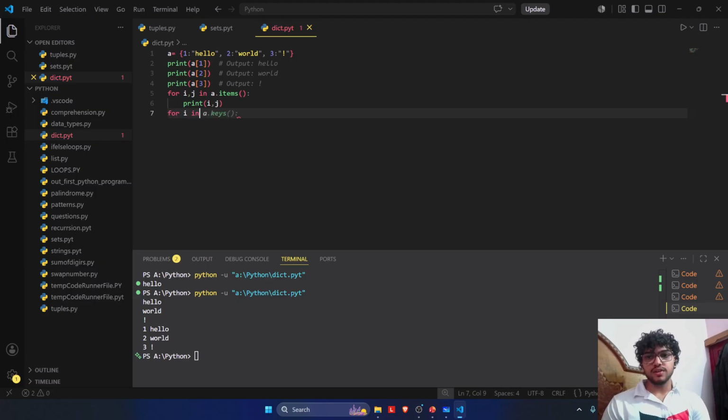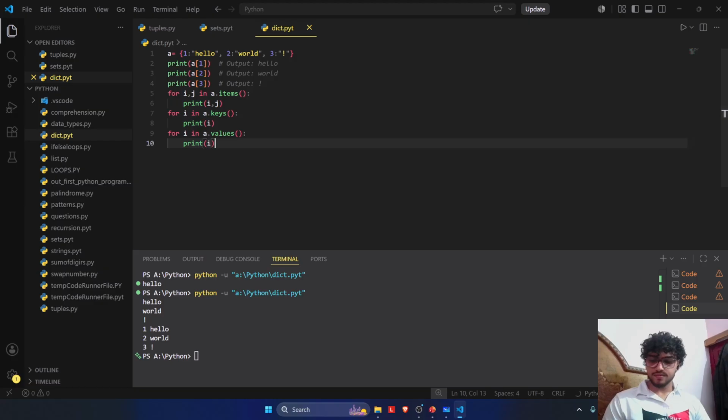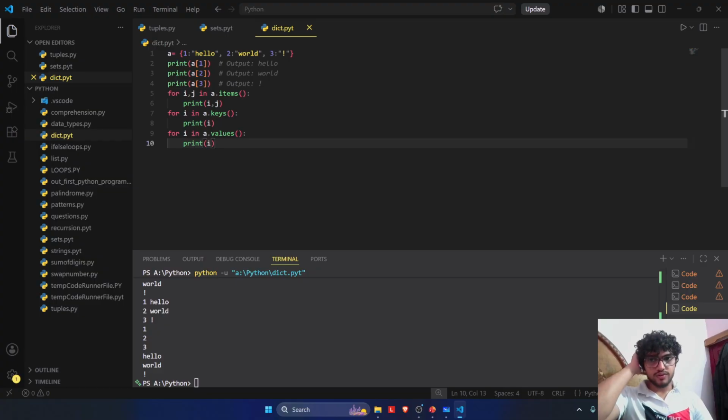For i in keys, print i. For i in values, print i. So this is how we use the keys, values and items methods.